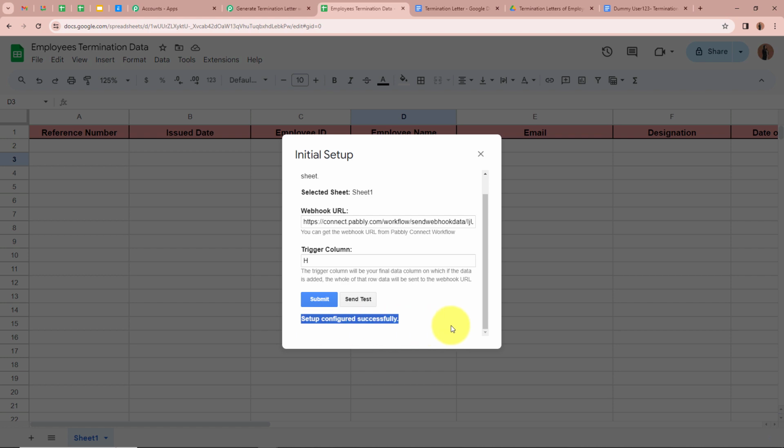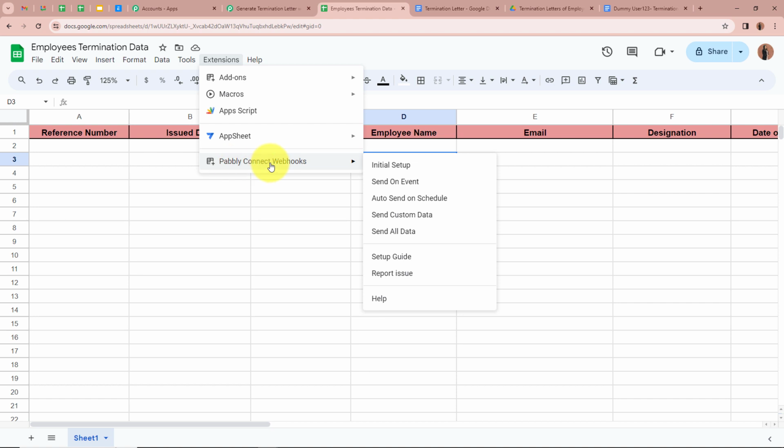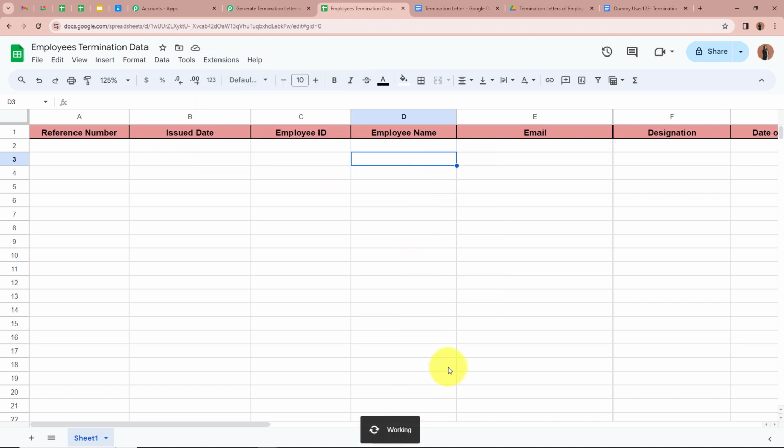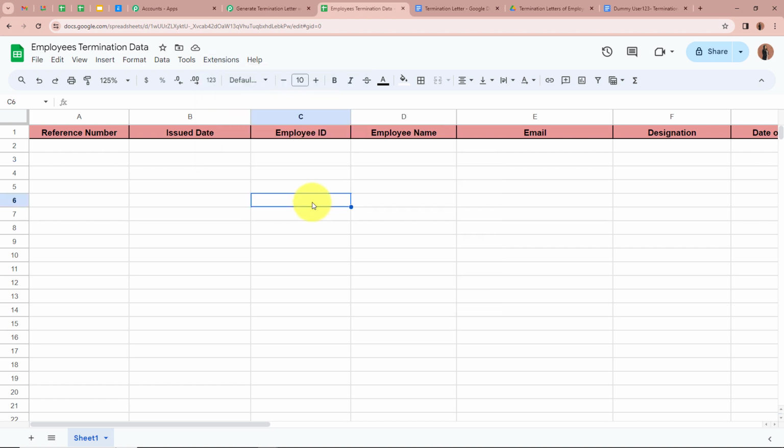As you can see right over here, it says setup configured successfully. Now I'm going to go back, and the steps which I'm going to tell you right now are very important. You have to follow the steps and keep them in mind, do not forget them. We have to click on Extensions again, then click on Pabbly Connect Webhooks again, and then select Send on event. Over here it says working. If I take you back to Extensions and then Pabbly Connect Webhooks, over here it says Send on event, and in front of it you can see a tick mark. This means that whenever I add the data of my employee in this spreadsheet, the data is automatically going to be transferred into my Pabbly Connect account, and for that we have selected Send on event.